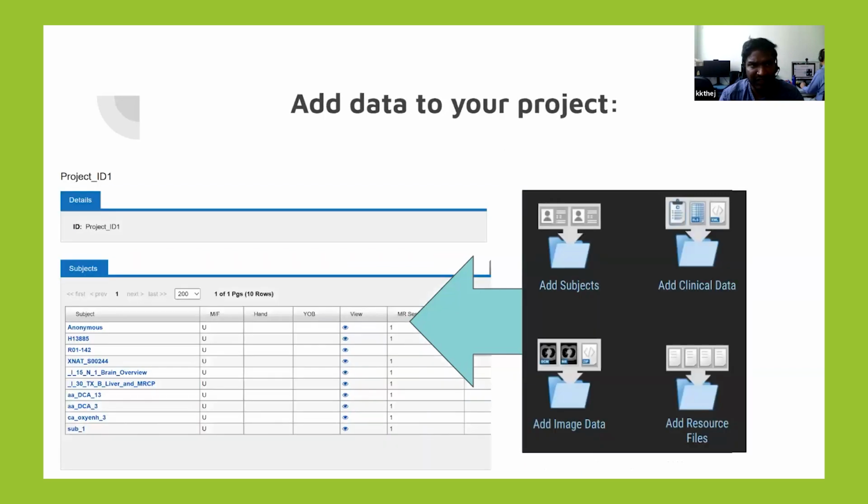So once you have created a project, we need to add data to our project, right? We have subjects, and data coming from preclinical or clinical sources. The good thing about XNAT is it has great support for both clinical and preclinical data. So you add image data to the subjects, and you add resource files which have extra information about the projects or subjects that you are uploading.